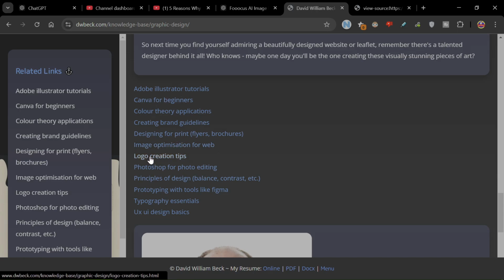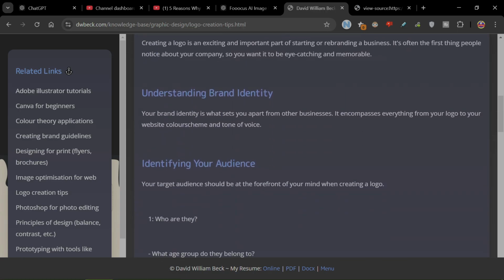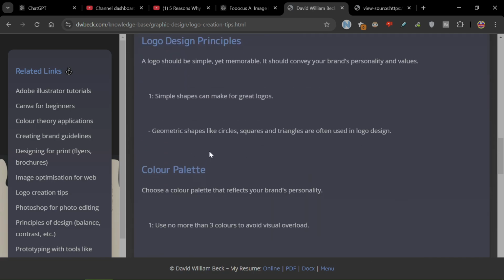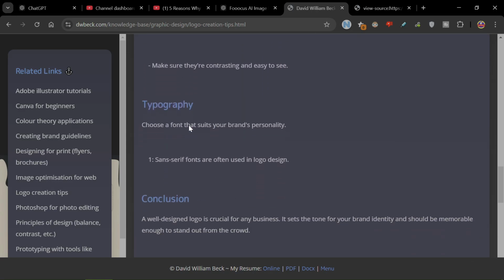So we could go at logo creation tips, for example. We get a new image. We get new text. Some useful information here. Again, the numbering system isn't perfect on this one.